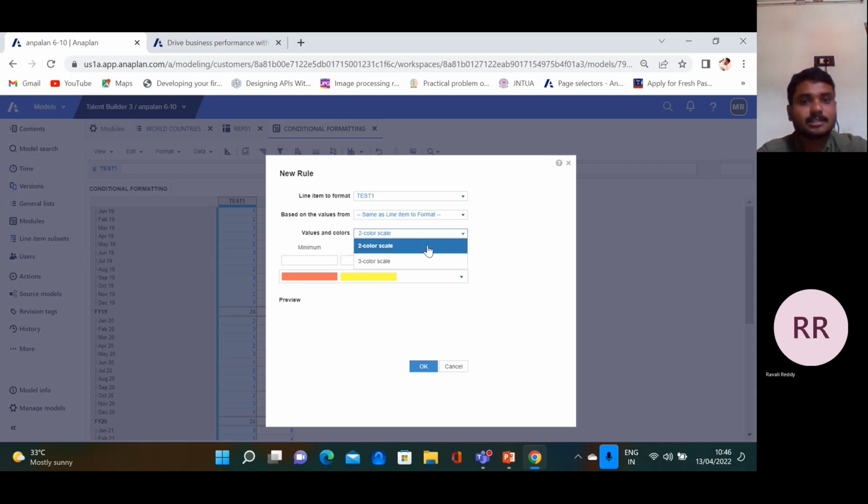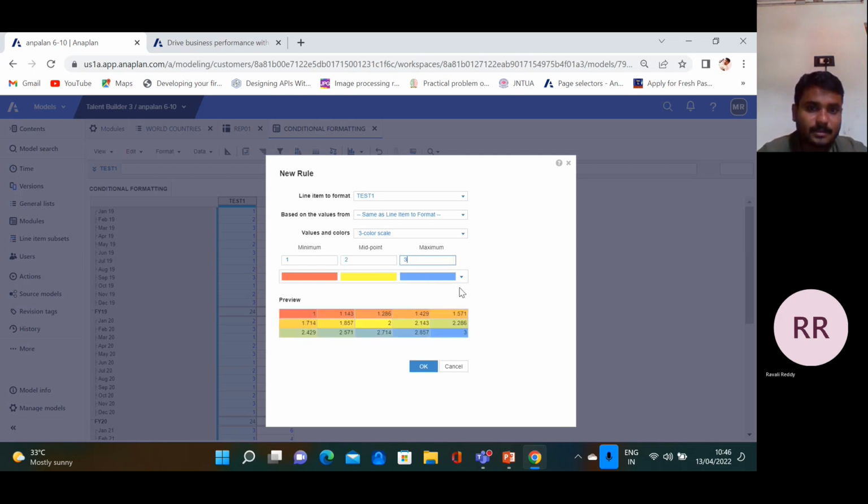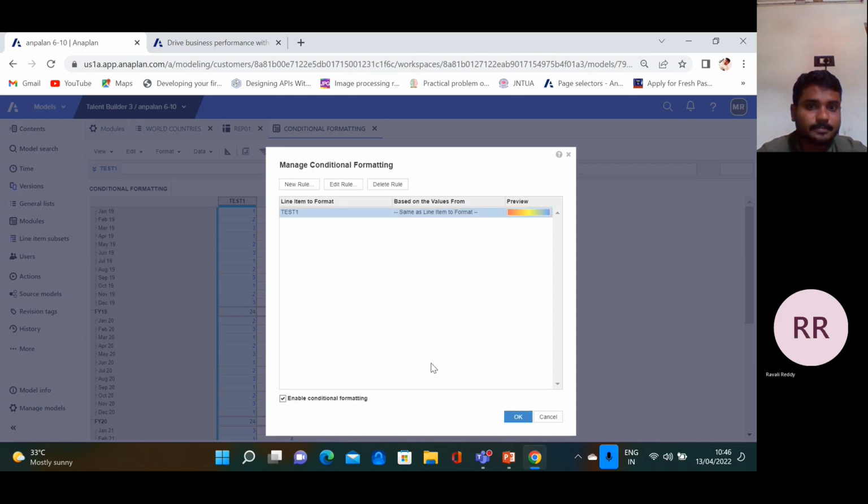If you select 2 color scale, you will see 2 colors only. If you select 3 colors, you will see 3 colors. So for that purpose, I want a 3 color scale. This is the minimum value, midpoint value, and maximum value. So I would like minimum as 1, midpoint as 2, and maximum as 3. So I would like to click.